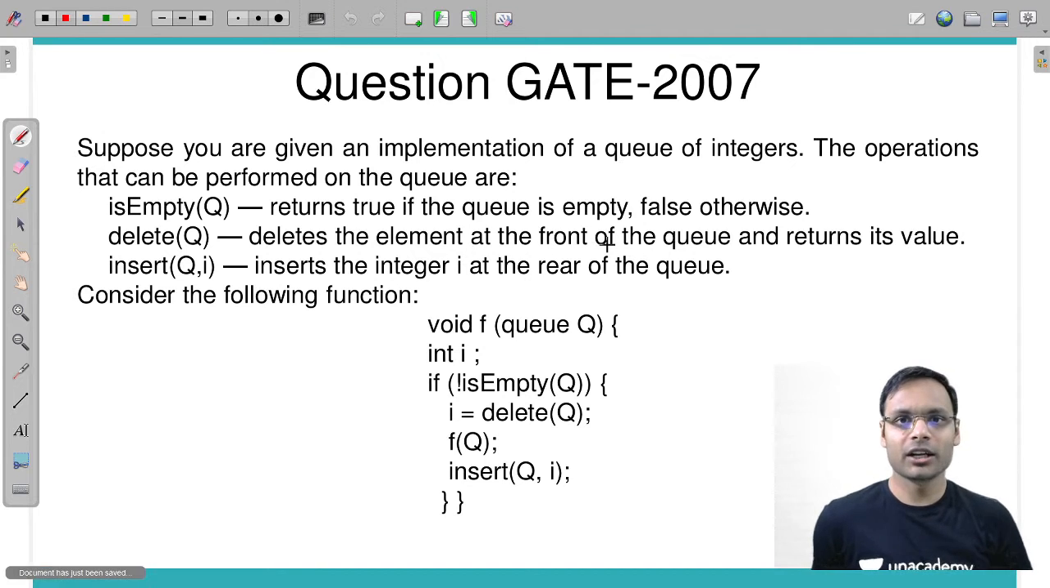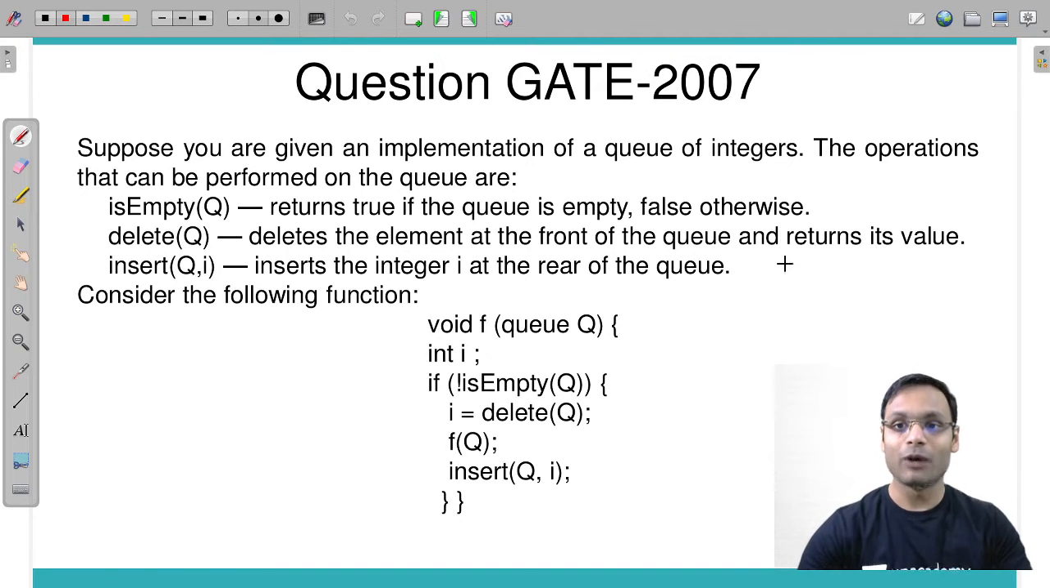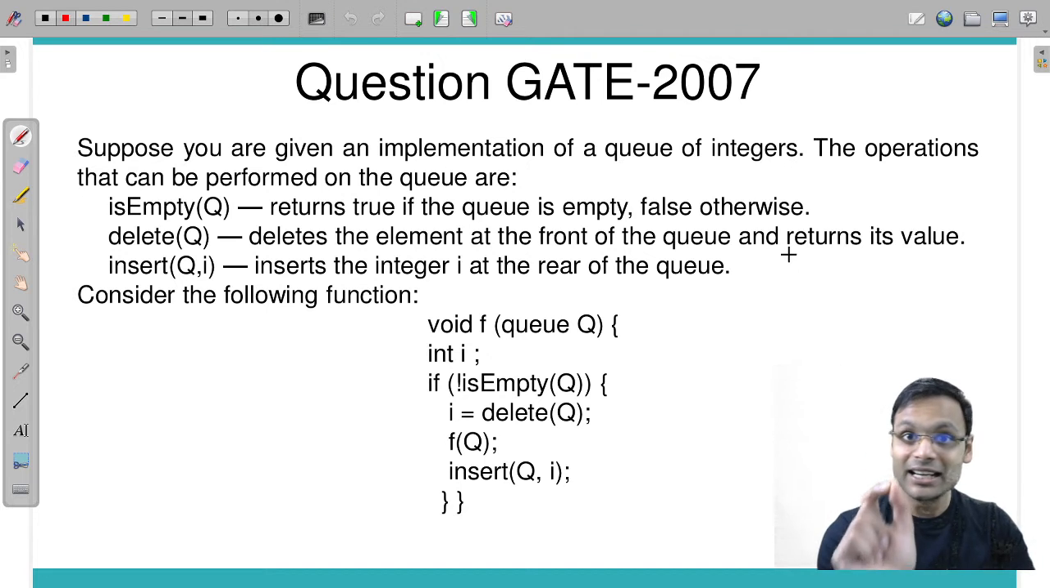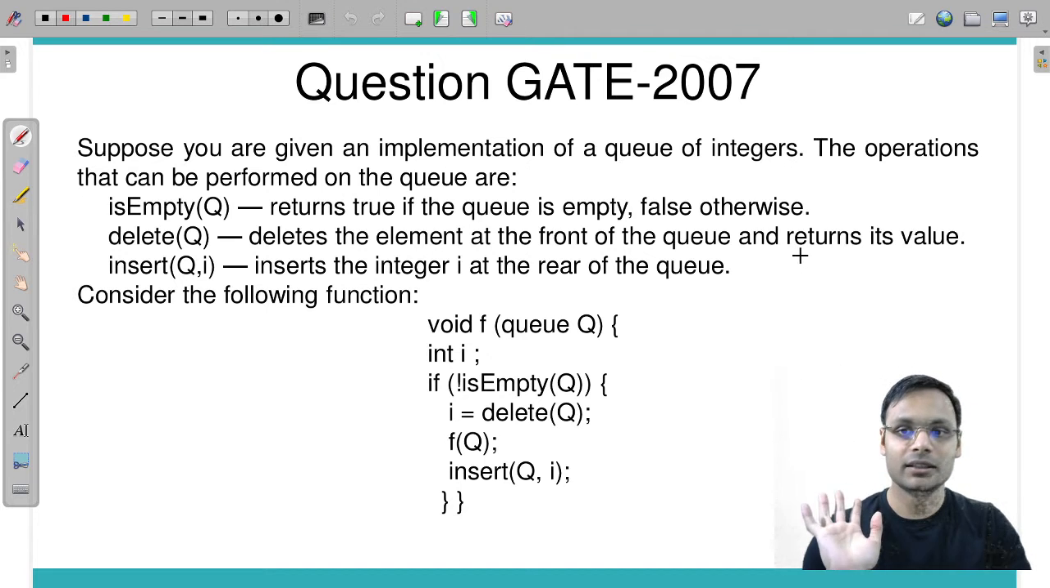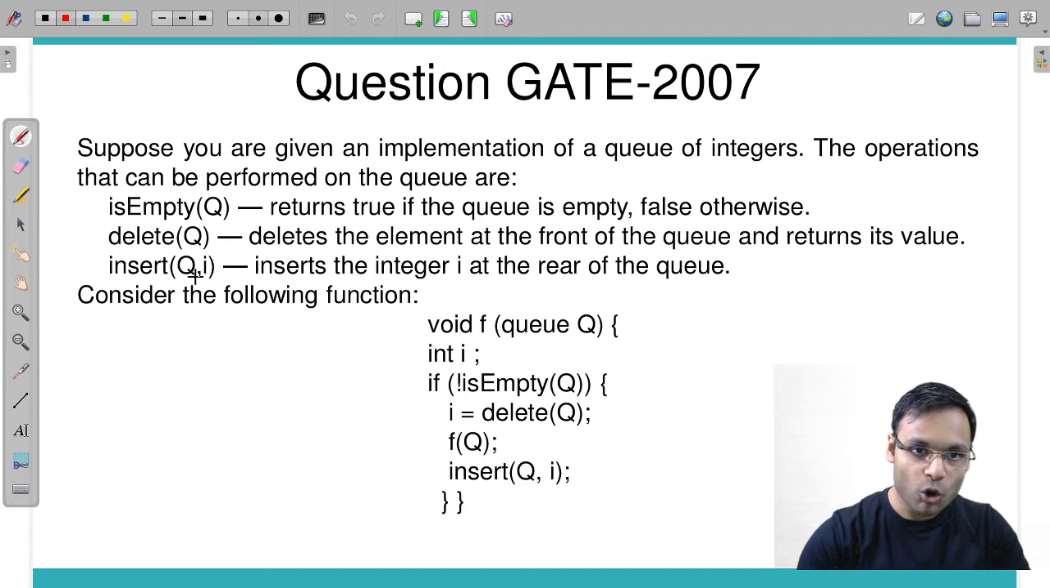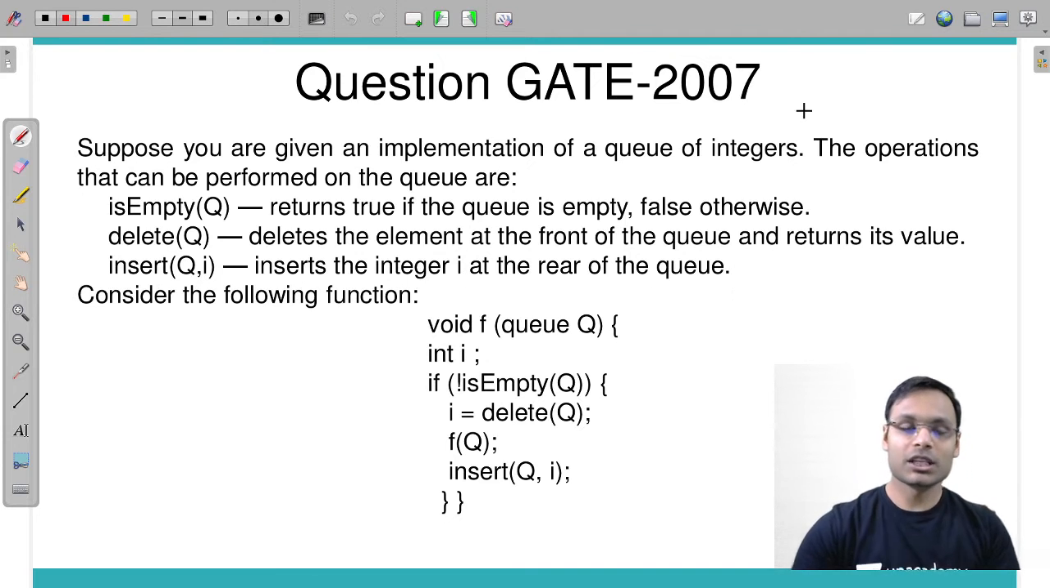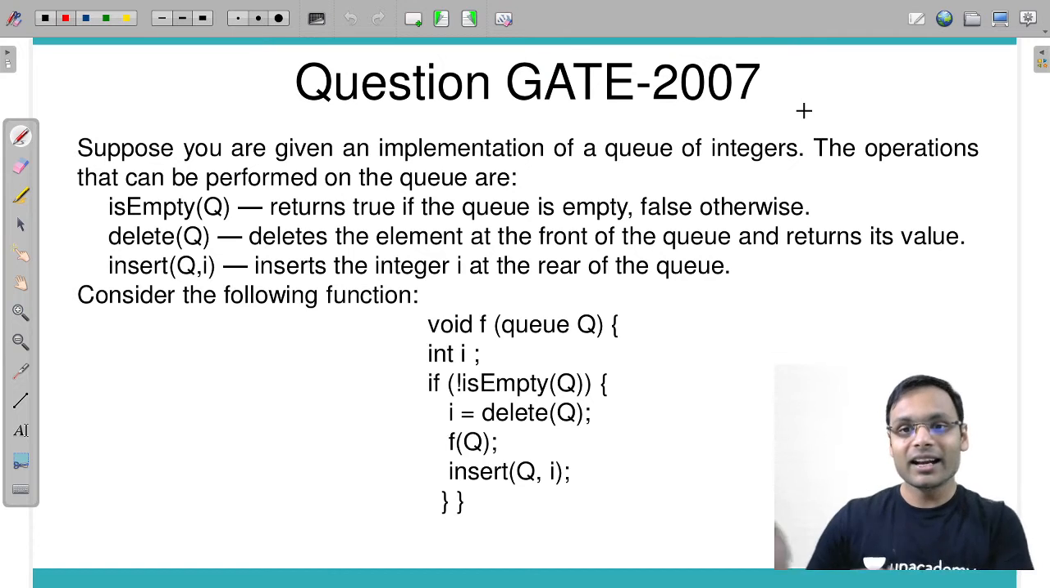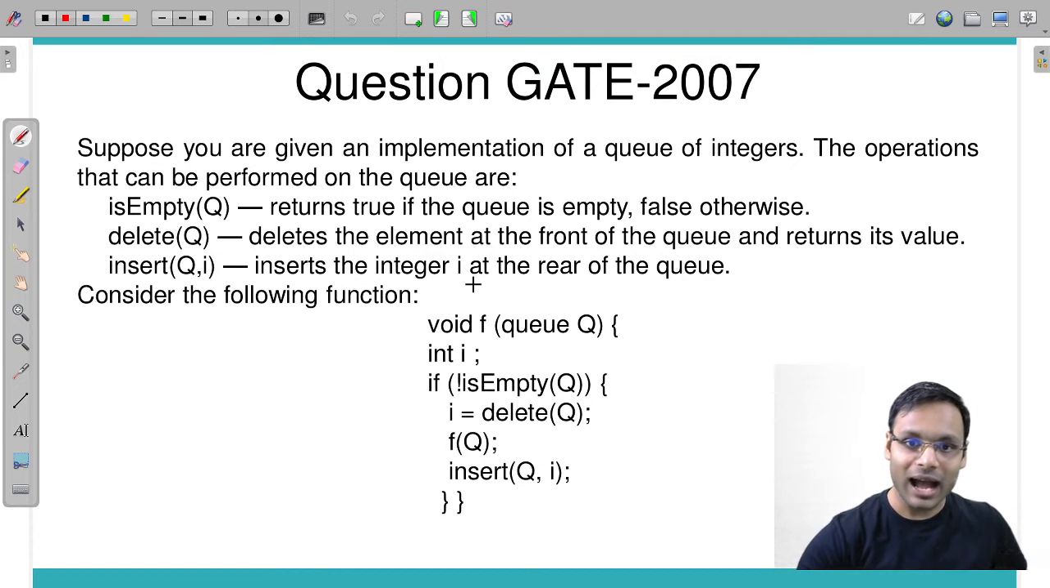You know that deletion happens in the queue from the front end, and after that it returns its value, meaning the deleted value is returned. Then insert(q, i) inserts the integer at the rear of the queue. At the end, at the rear end, you are inserting the element i in the queue. That is the function. So these three functions are implemented on the queue.